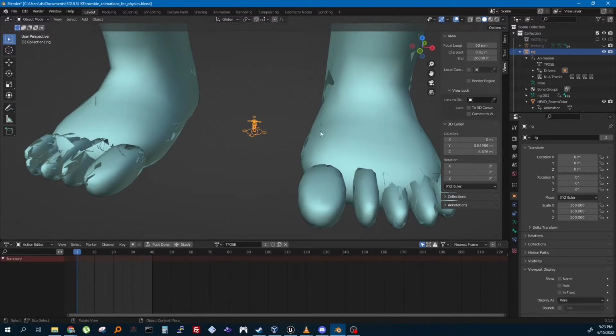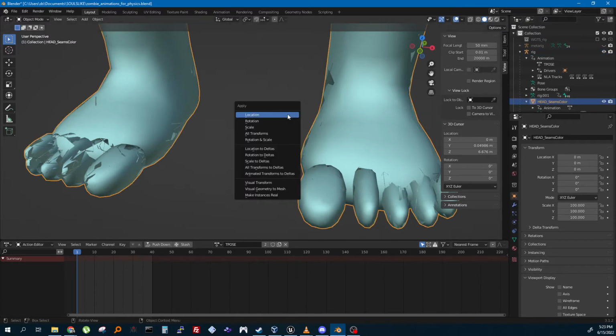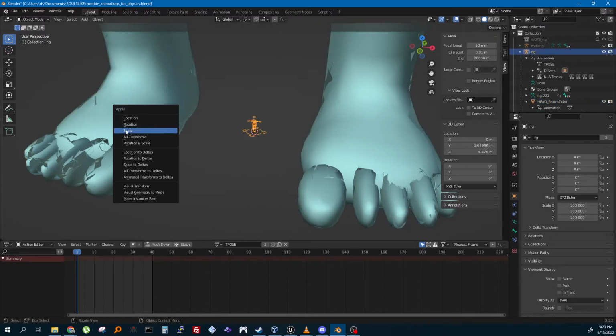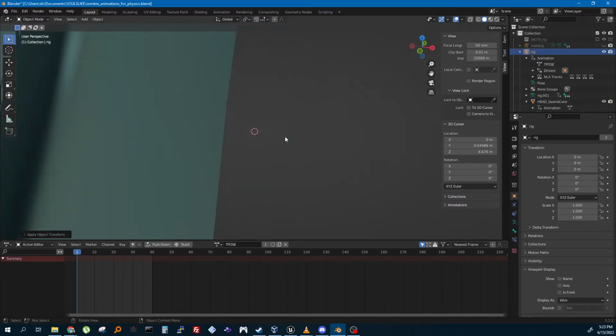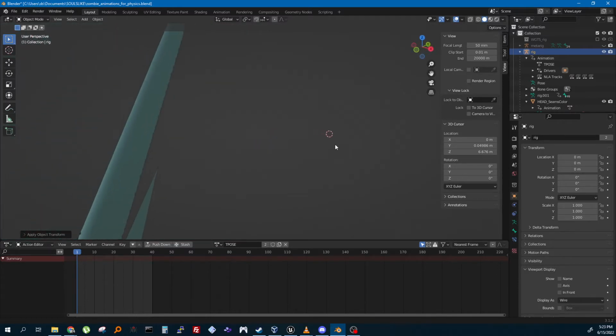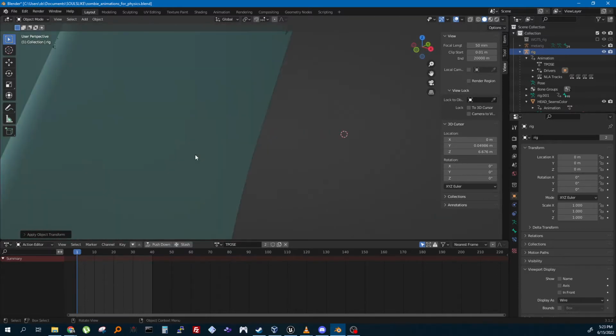Then it says apply the scale to both. Okay, so here we'll go Control A, scale, and on the rig, Control A, scale. Okay, I mean, did it just make it even bigger? I can't see anything in Blender, but I'm going to assume that scale was applied okay, even though, well, now it says 1 because I applied it.